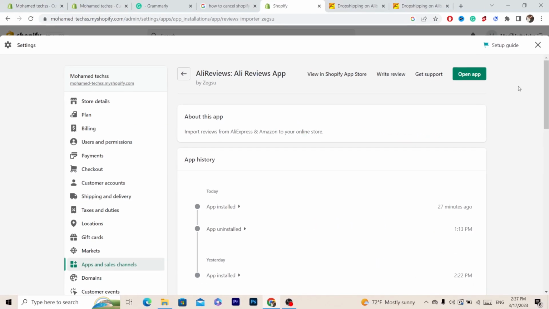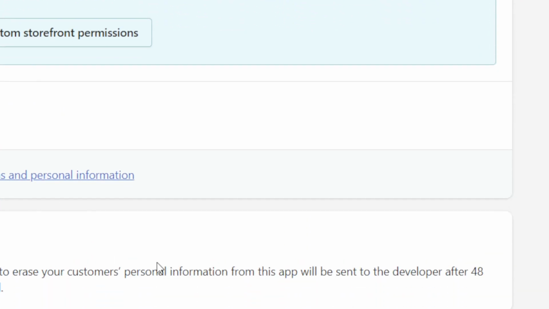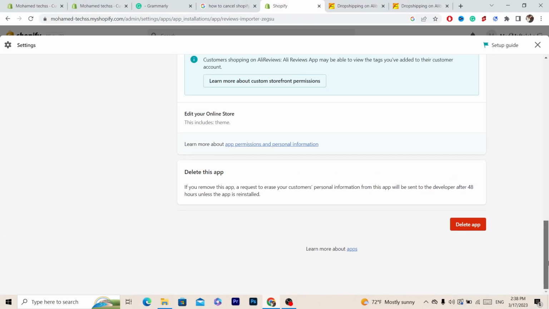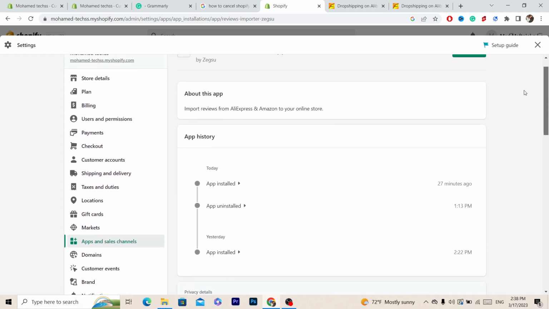After you cancel the subscription, that's the moment where you need to delete the app. But if you don't cancel the subscription, don't delete the app, because it's not going to stop charging your credit card. It will keep charging your credit card.